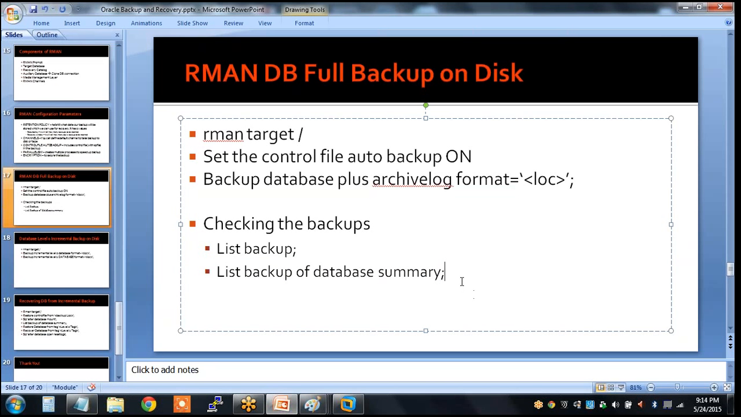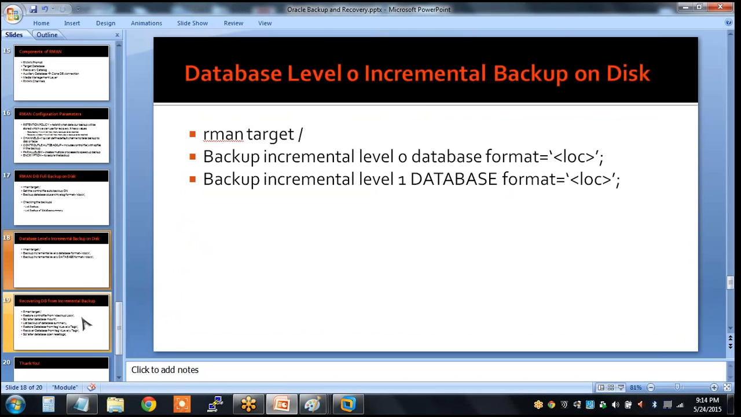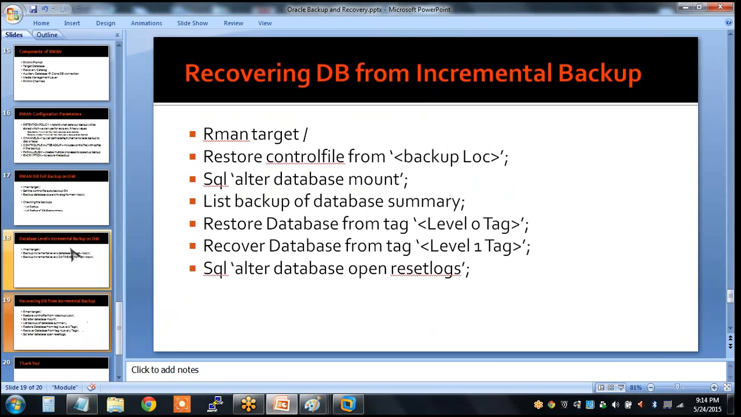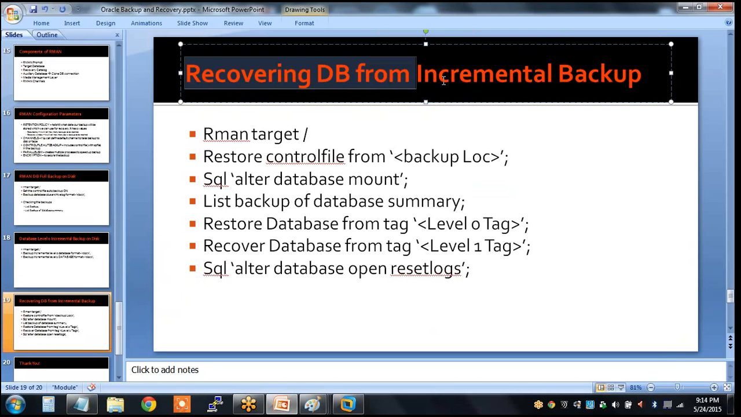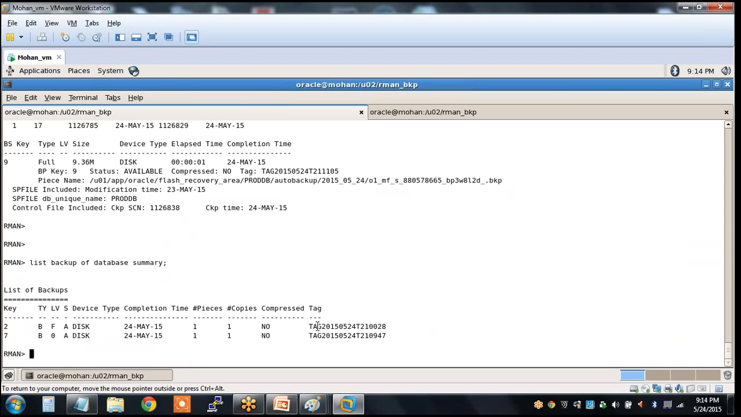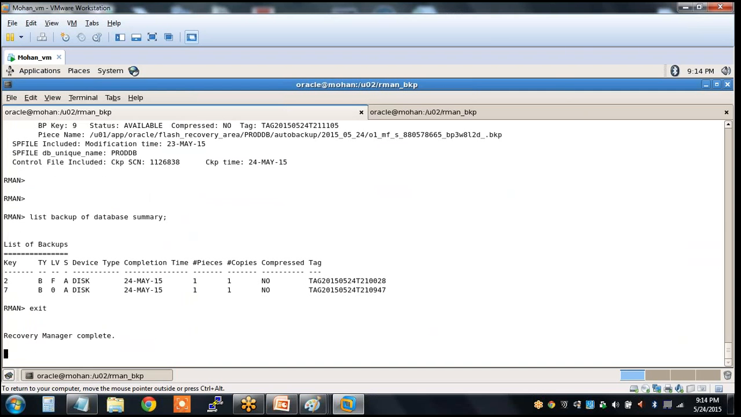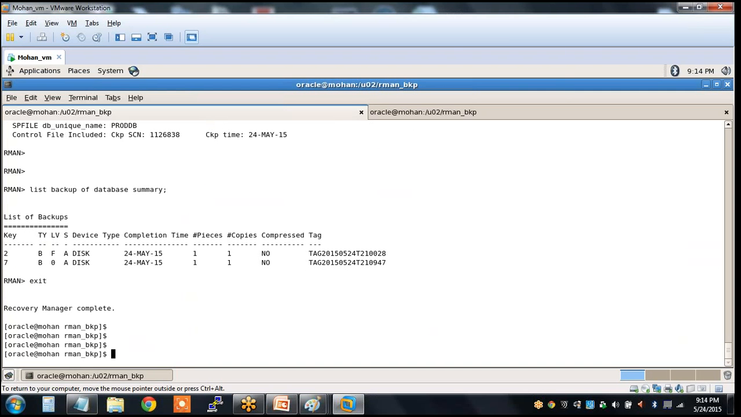So now that we got to know how to take the backup and how to check the backup in RMAN, let us try to perform some recovery. Recovering DB from incremental backup. So we will see DB recovery using incremental backup. We have level 0. Now what we will do is we will go to the database, create a new user, create a table, take a level 1 backup, and then we'll destroy and perform a recovery.